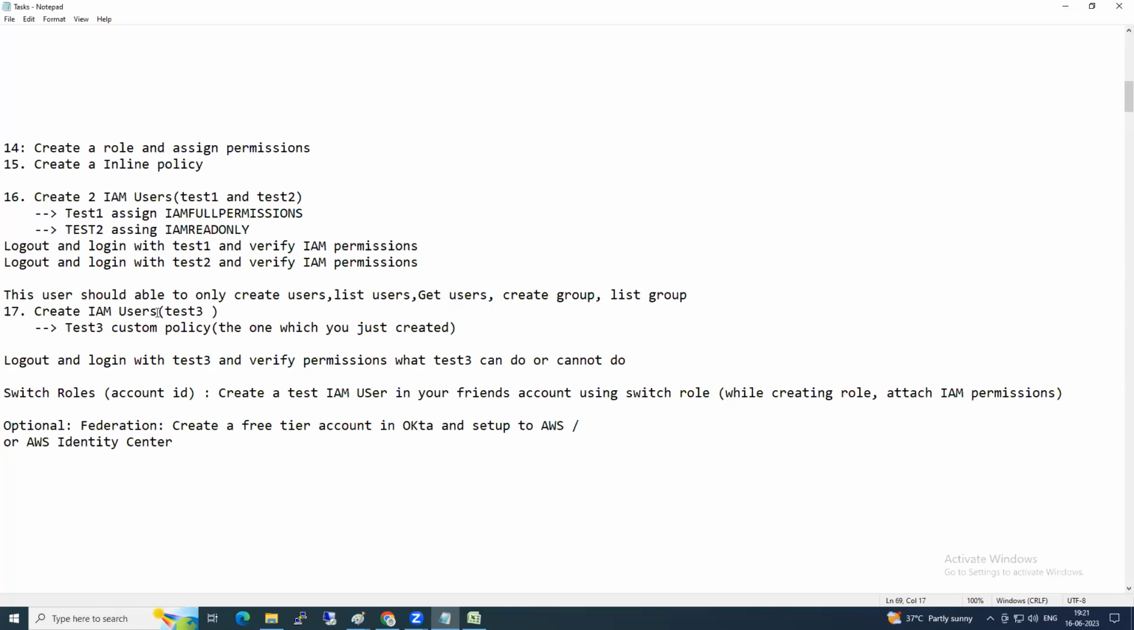And next one, can you create a user called test 3? But I want test 3, create users, list users, get users, create group, list group. That's all I want to give access. Can you create an inline policy and attach to test 3?